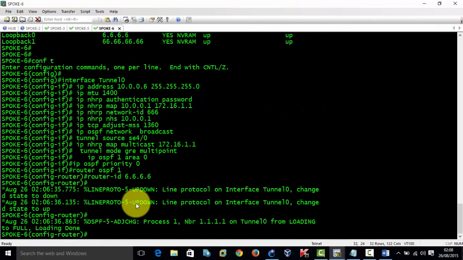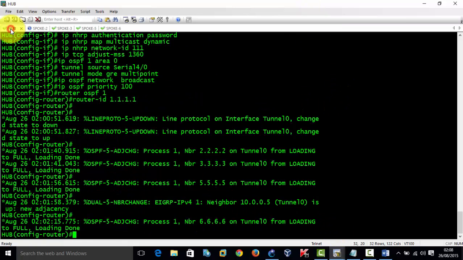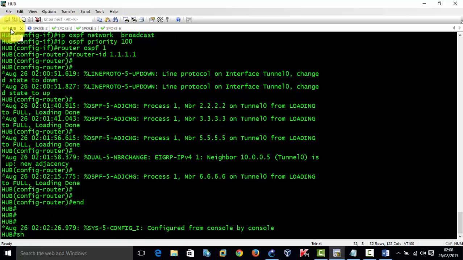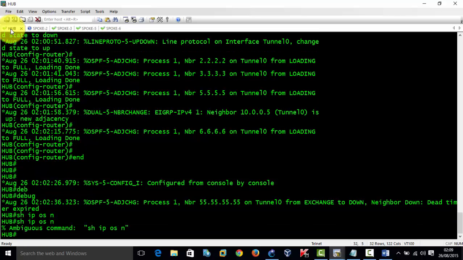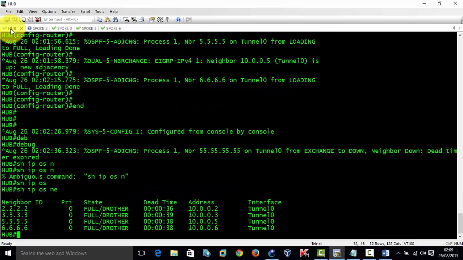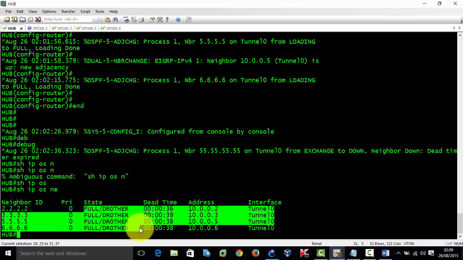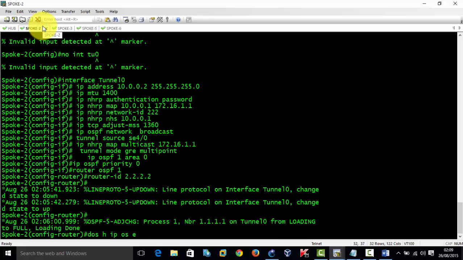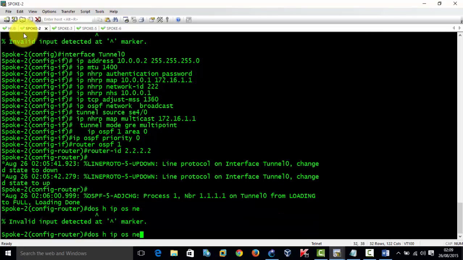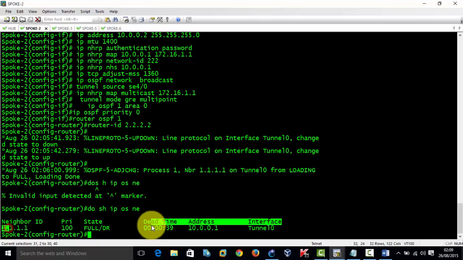So now look, the tunnel is up, the neighbors are there. Let me check first. Try the OSPF neighbors. You see, these are all DR other, because we don't want them to become DR or BDR. Only the hub, for example, if you go to Spoke 2 and you say show IP OSPF neighbors, then we will see the DR. You see, only R1 is the DR.